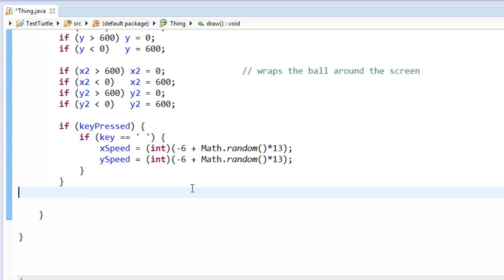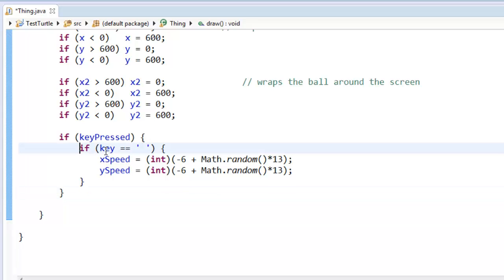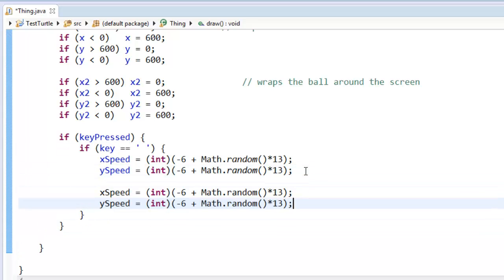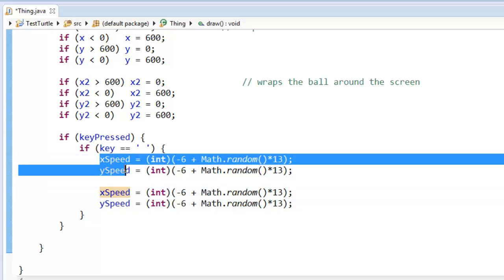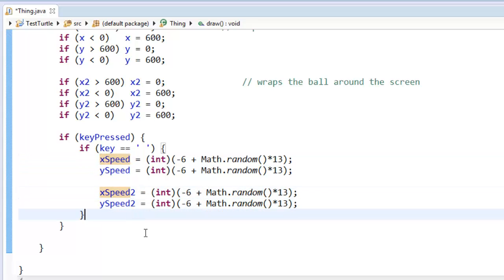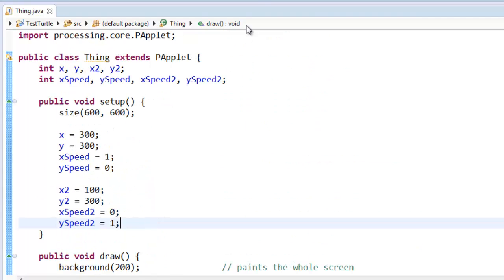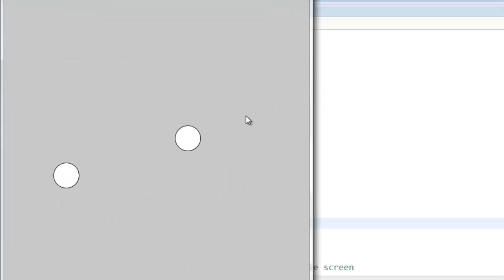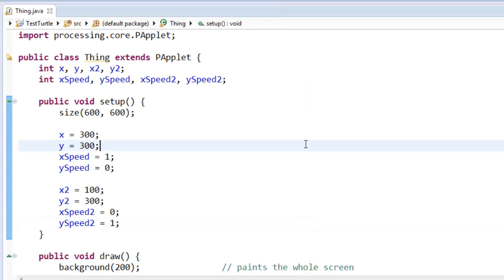I'm going to do two different things inside this test to see if the keyboard is the space key. I'm going to set the speed of the first ball, and I'm also going to set the speed of the second ball. And that seems nice and organized. So let's run it. Cool, when I hit the space, yep, it looks like they're changing random directions. So that is now a complete working version of number 2. Enjoy!